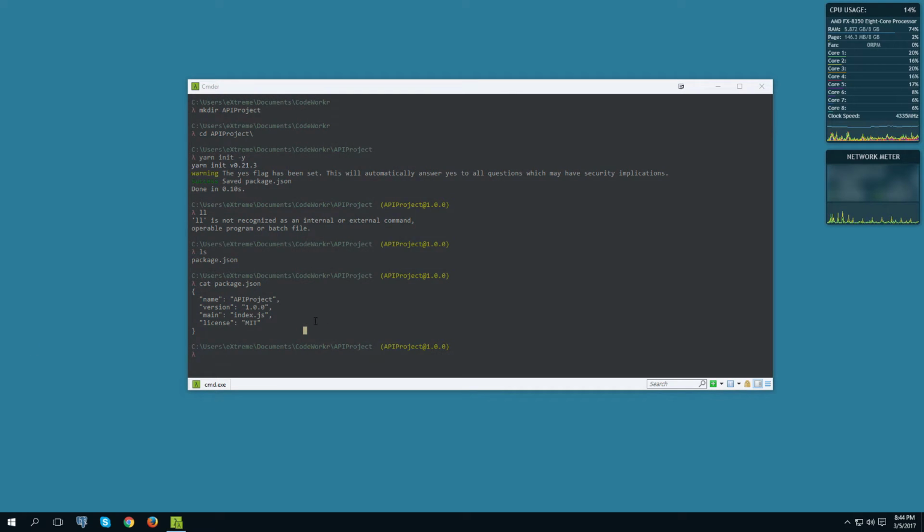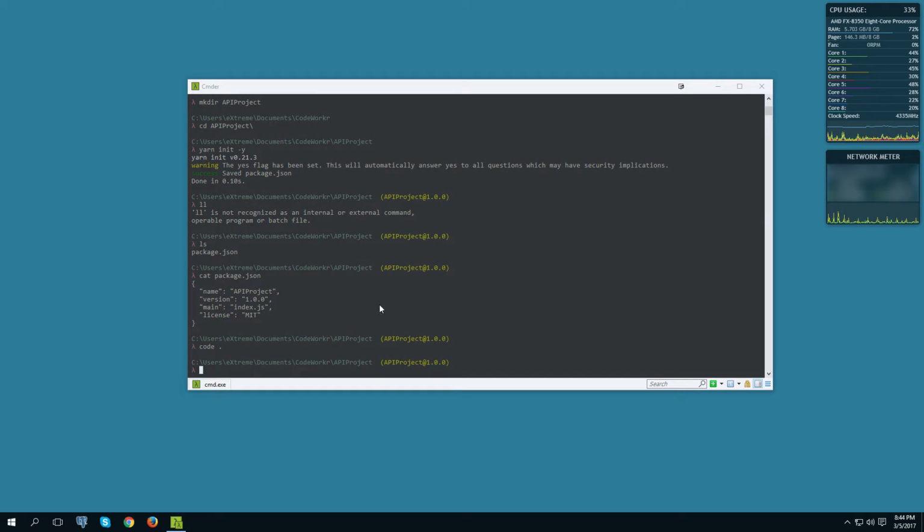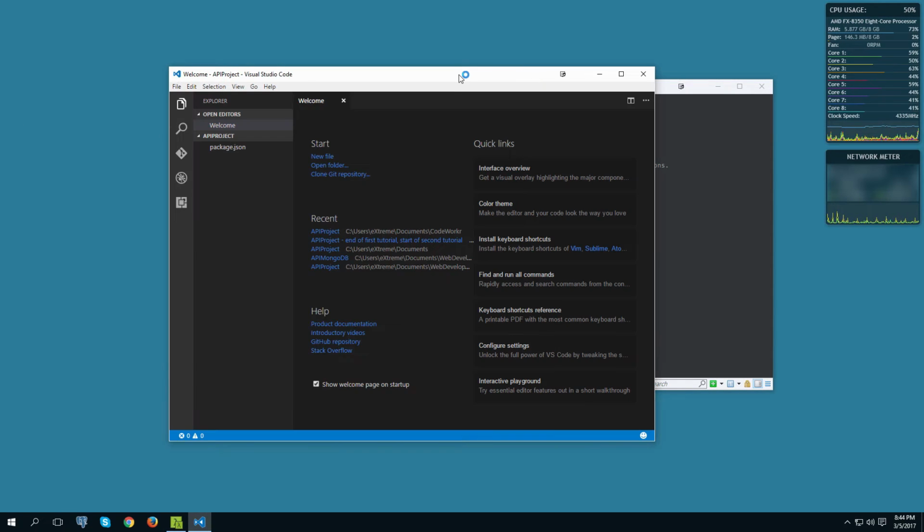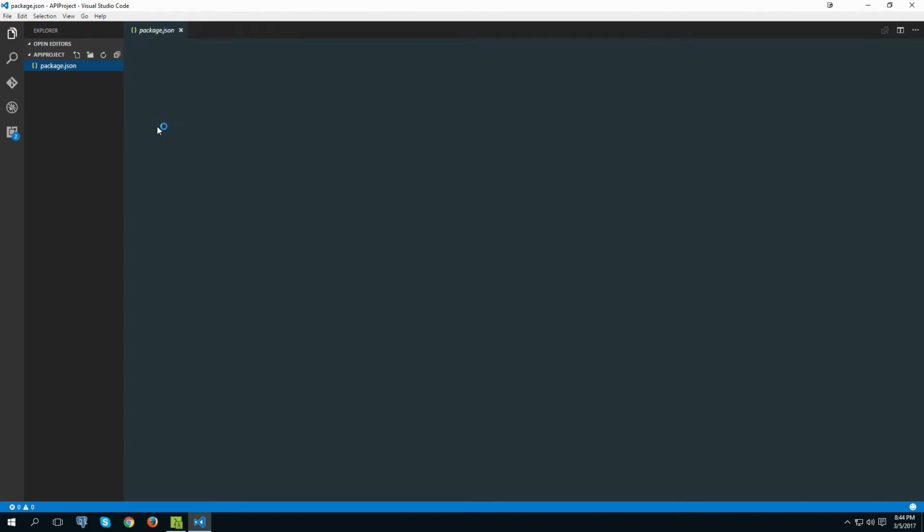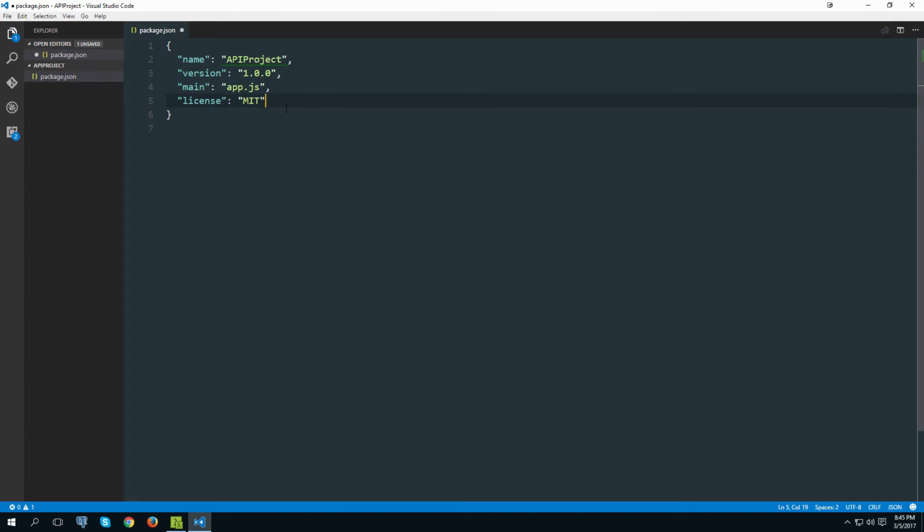So next I'm going to open this directory in Visual Studio Code. That is the editor that I'm going to be using for this series. Okay, and now here we have this file. I'm going to rename the index.js to app.js, because I'm more used to calling that file app.js instead.